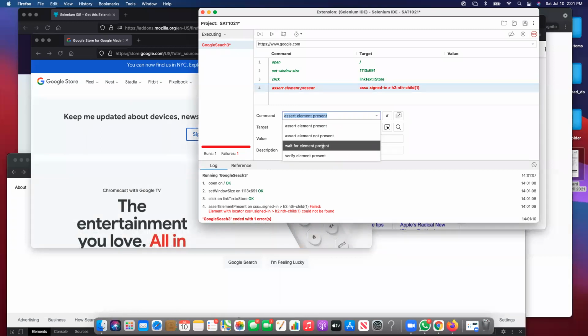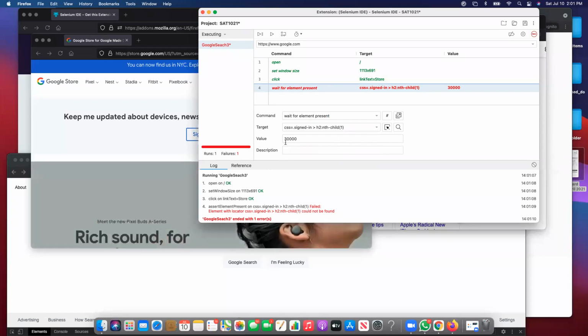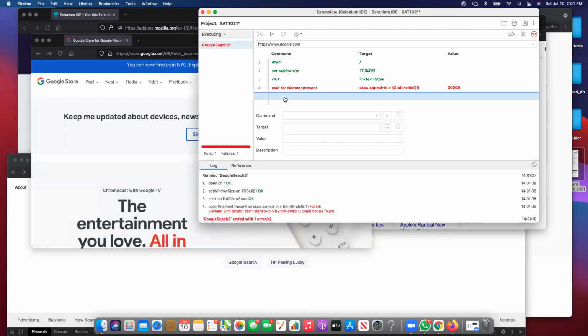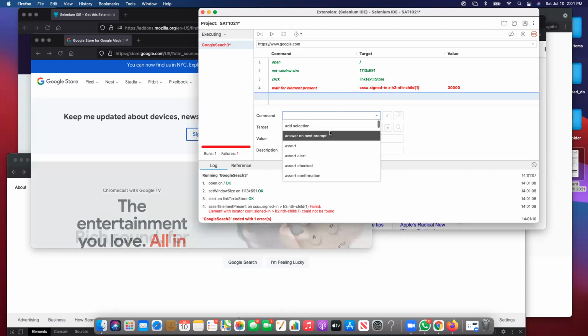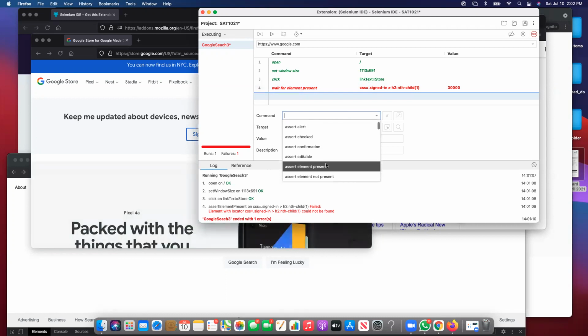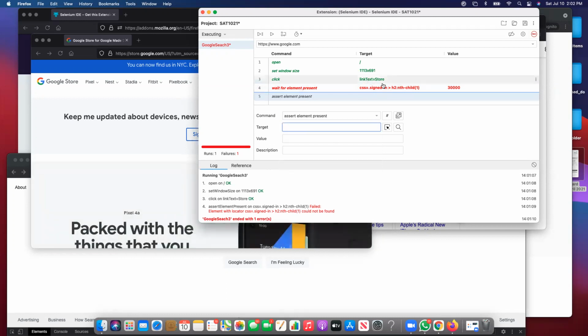So wait for the element presence, right? And we're saying, okay, wait for element presence, and we're saying wait 30,000 milliseconds, right? That means 30 seconds, okay? Then we can do the assertion after that. So assert, and we want to do present, right? Element to be present, and then we have to add this specific element.